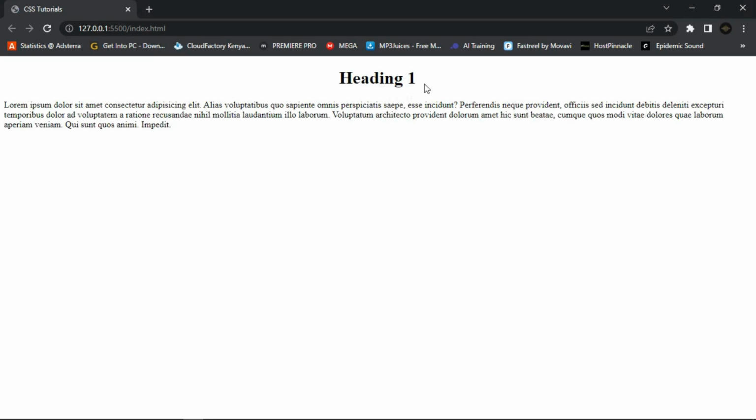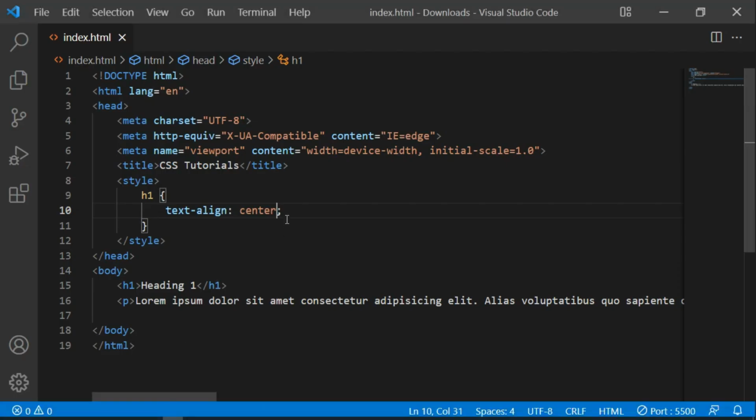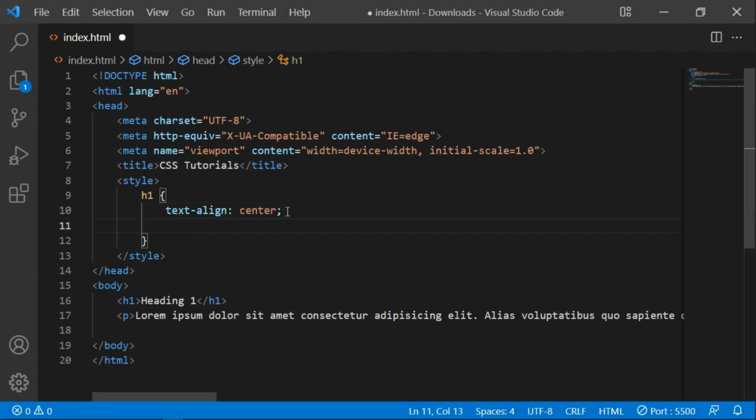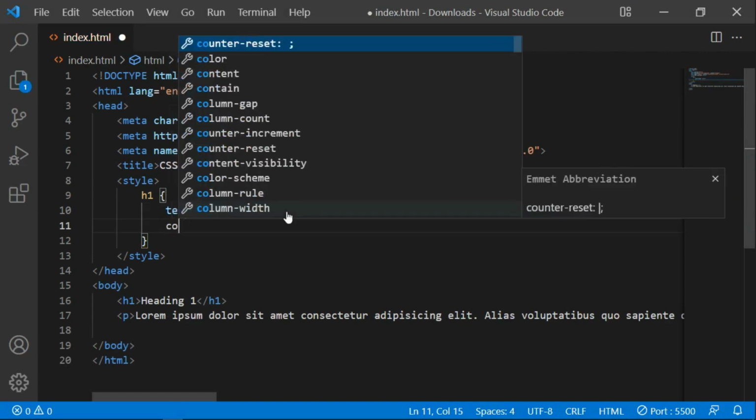So now let's try again to change the color to be red. So I'm going to use another declaration here, and the declaration is going to be what? The text color. For the text color, we just use color.